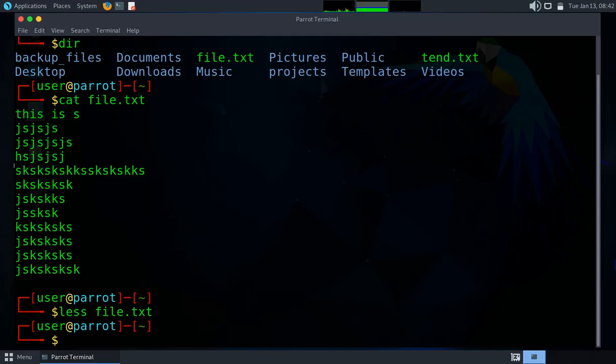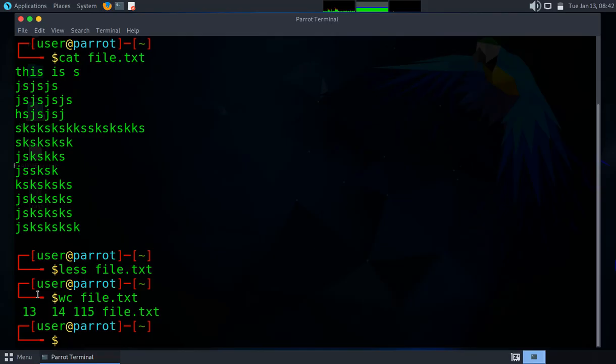So let us now take a look at counting with the wc command. wc stands for word count. By default it shows the number of lines, number of words, and number of characters. You can also use some options. So let us first use wc on our file.txt like that. As you can see, we get this output: 13, 14, and 115.